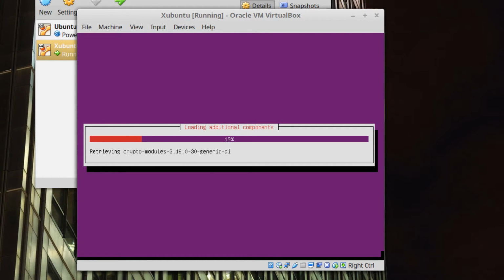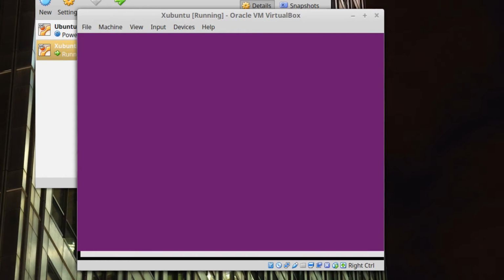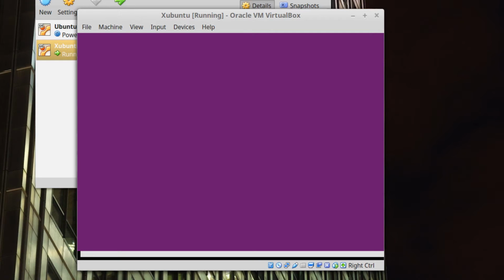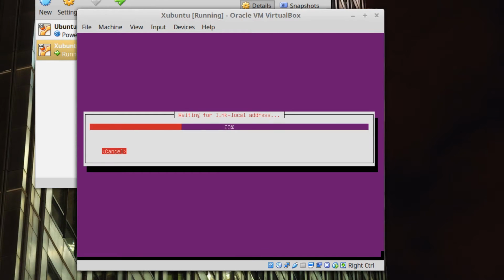And when we come up to places where this takes a great deal of time, my plan is to go ahead and pause the video, so this isn't going to take too terribly long for you guys to watch. Now this is all just copying files off of the DVD and putting them into memory. It's now detecting the hardware. Got that job done. And it's going to set up the network for our wired connection.